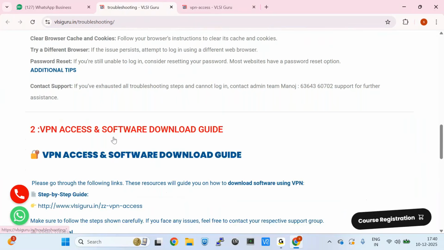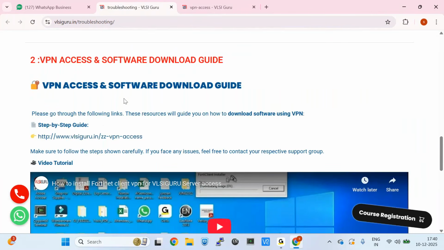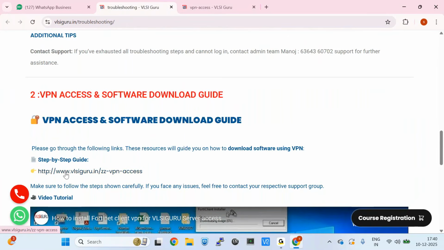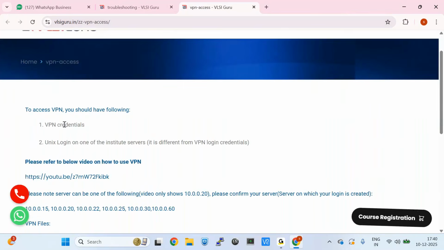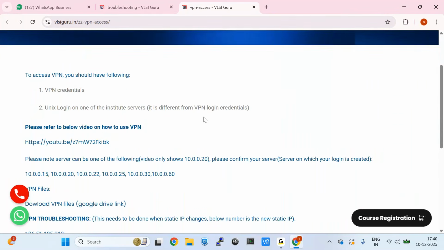So if you click on the second option, you can see the VPN access and software download guide. Here you have a step by step guide, and the link is provided over here itself. They will also share this link through WhatsApp or mail. If you didn't get it, you can request in individual groups. Once I click on this, VLSI Guru dot in VPN access, to access the VPN you should follow these two steps: VPN credentials and login institute VPN credentials.